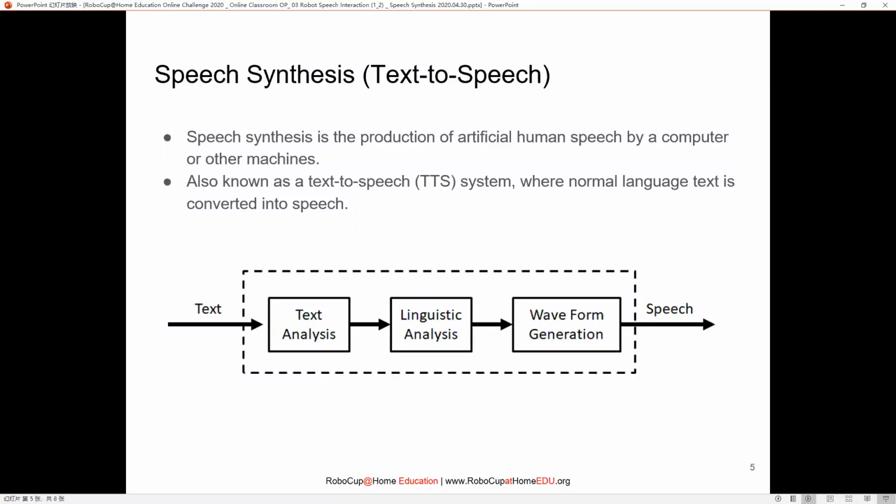Then lastly is the waveform generation. So you know all the requirements, like what is the speed, what is the pitch, what is the tone, and so on. So we need a waveform generation, where we already have maybe a library of certain pronunciations. Then you gather and assemble them, and generate the waveform in order for the speaker to read out. Then you will get the speech. So this is the whole process of how you convert from text to speech, right?